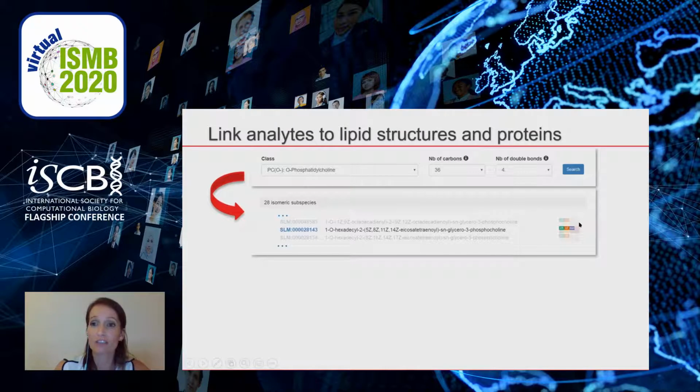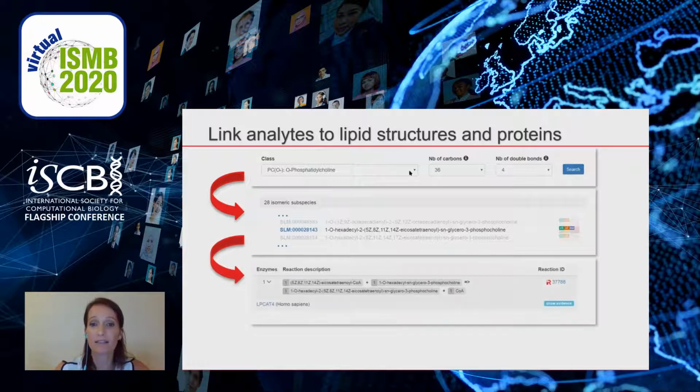Again, these structures have a set of colored icons that when highlighted indicate that there is manual annotation. So if you click this one, you can see this lipid participates in this reaction. And again, you can go to Rhea to see the reaction or see the enzyme and the evidence tag.